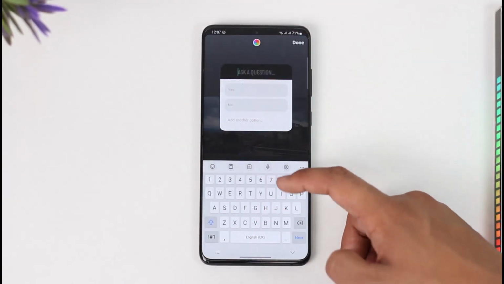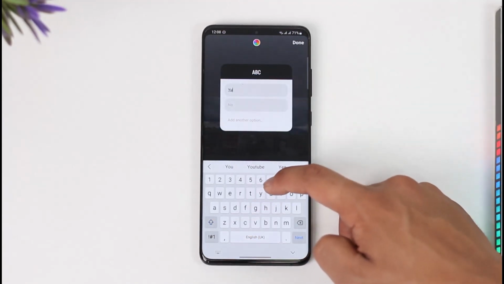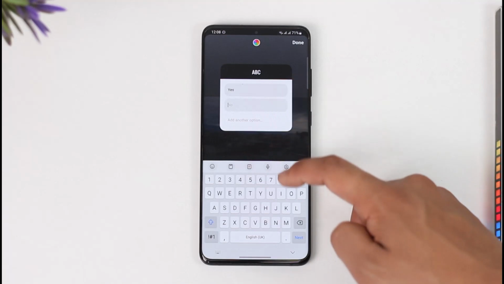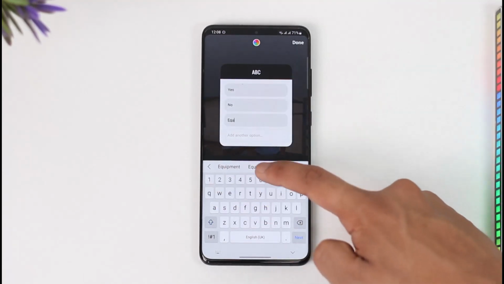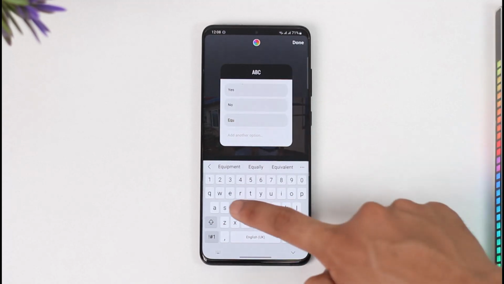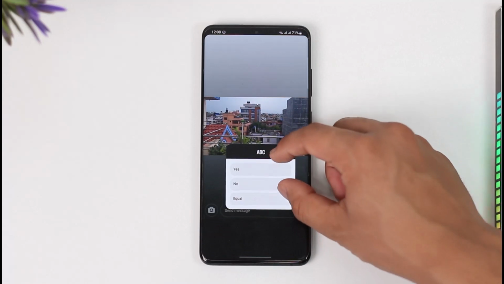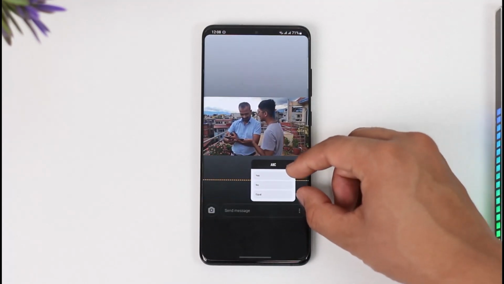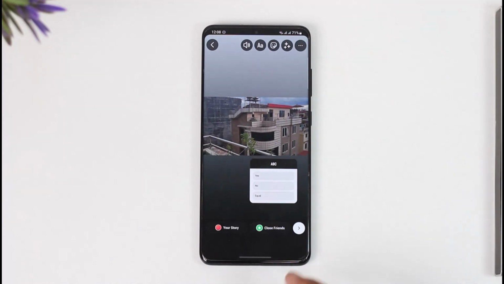Once I select the poll option, I just need to ask a question, and now I want to simply enter the answers for it. So whether it's a yes or whether it's a no, or I can also simply choose to add another option here. Once I've done that, I can add more options over here, and as I've done that, I can just tap the done option. People will be able to vote on this poll and then also see the percentage of the votes as well. This way you'll be able to create a poll on Instagram stories.